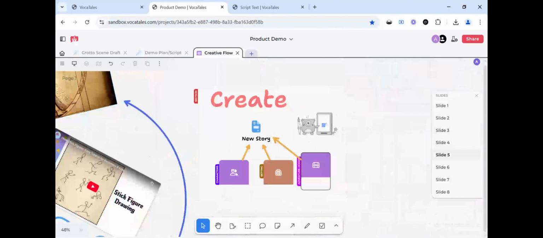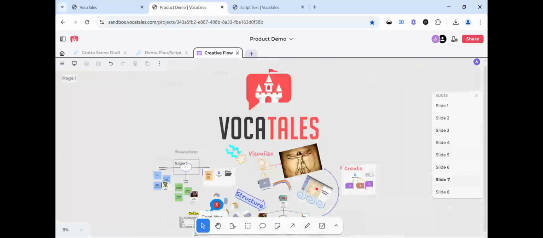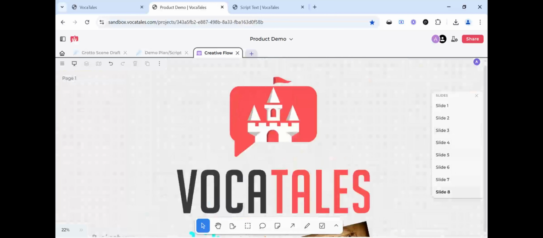So there we have it. Like I said, it's a ton of different features to play with. No matter what kind of storyteller you are, the templates and structures you create on VocaTales will make it easy to put your ideas into action and craft stories that make an impact.